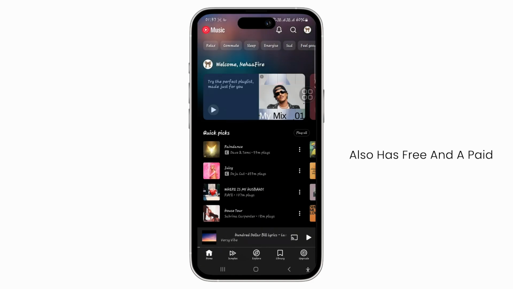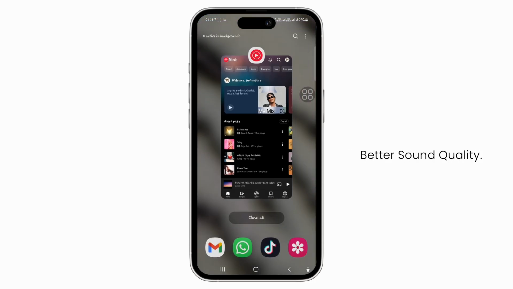YouTube Music also has a free and a paid version. The free version has ads and it can't play music in the background. It only works with the internet, but the paid version has no ads. It plays in the background, lets you download music, and has better sound quality.